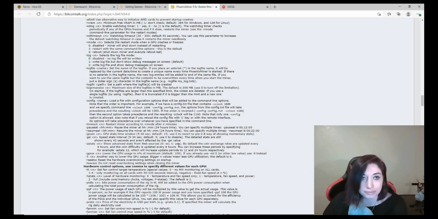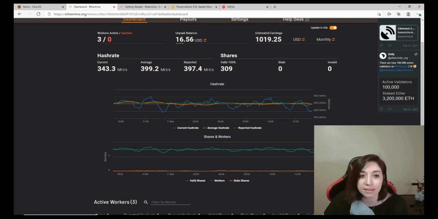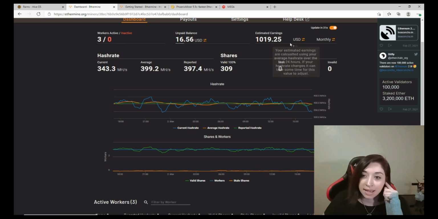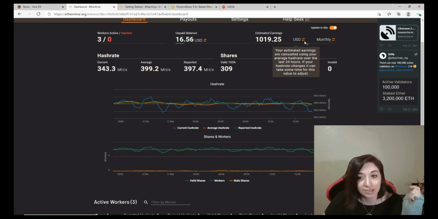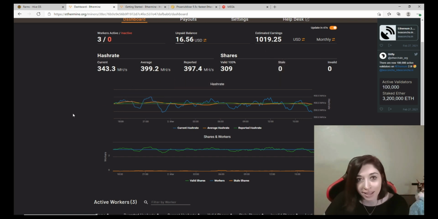Anyway, let's go back to my Ethermine here. Okay, so this is currently with my 3 rigs here, really just 2 computers, 2 gaming computers, well, 1 older one, and mine, and then my actual mining rig. Right now, I'm estimated to make $1,000 a month. Now, just a few days ago, when Ethereum was even lower, it was $900 a month. So, you know, every day, if the price of Ethereum changes, this is going to change. You just kind of have to go with it.